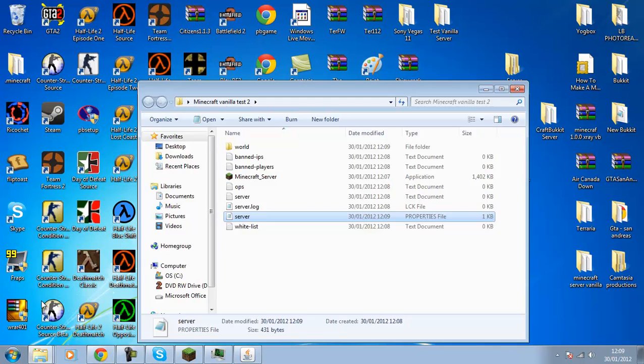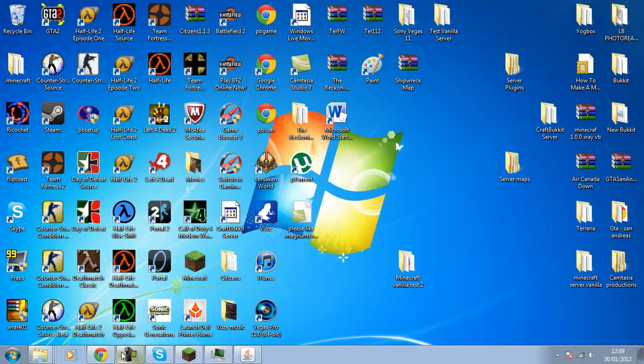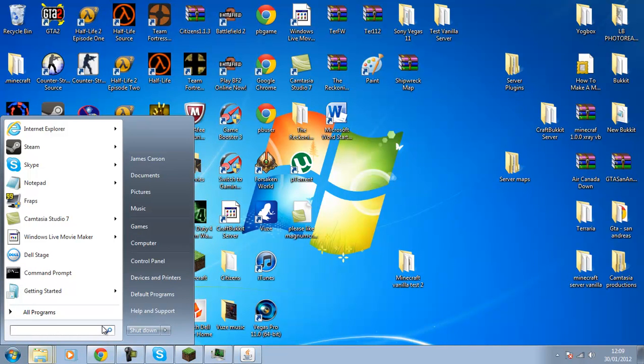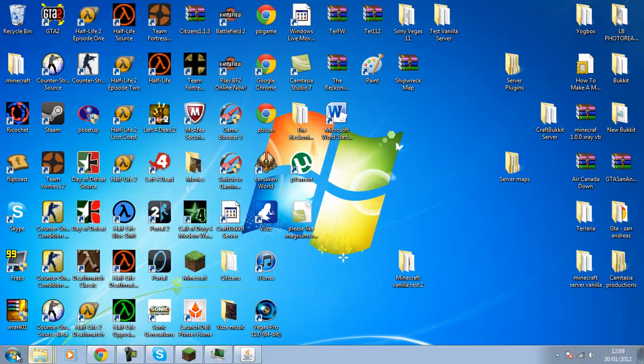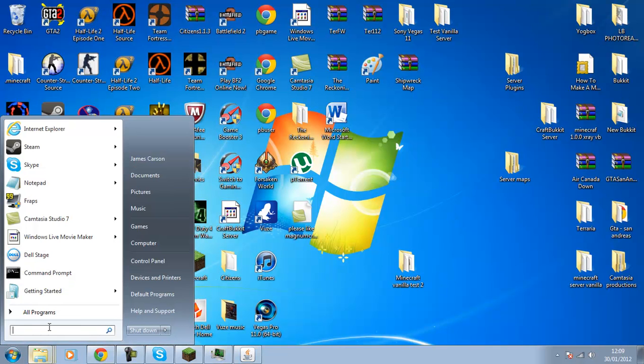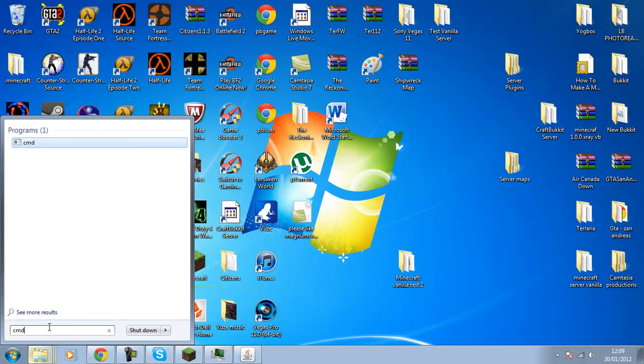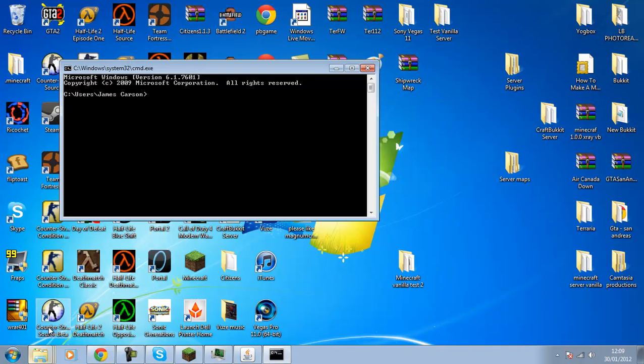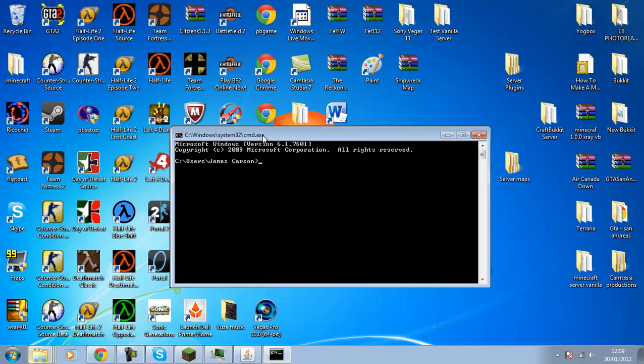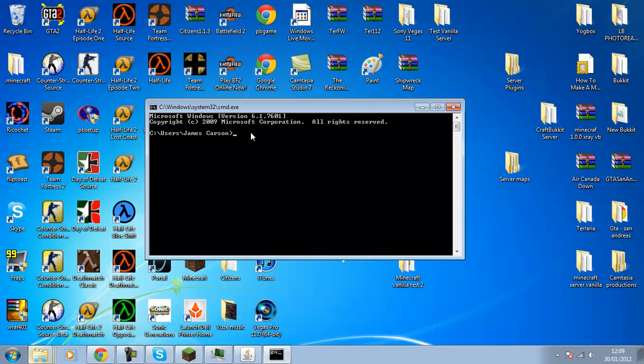Now the second part of this tutorial is how to port forward. First off, what we're gonna do is click on the Windows icon, type CMD, and press enter. As you can see here, it shows up the command prompt. Now this is the command prompt. It's pretty much you can run anything from here.